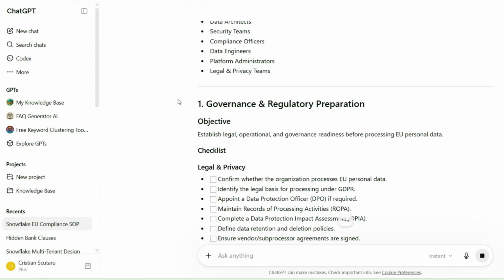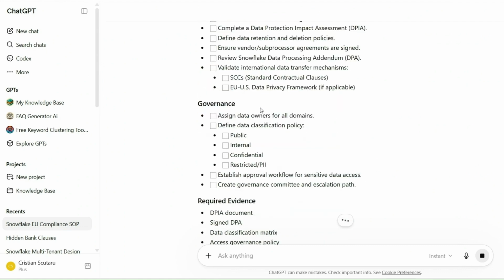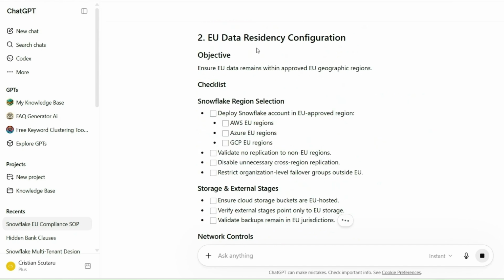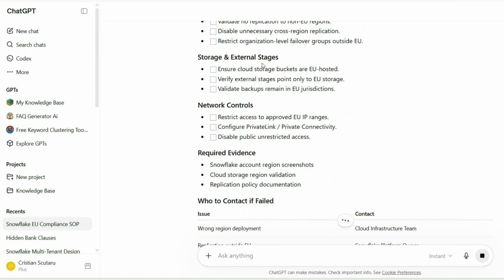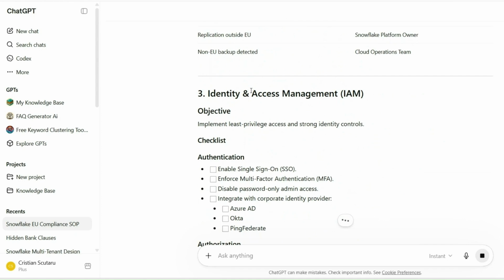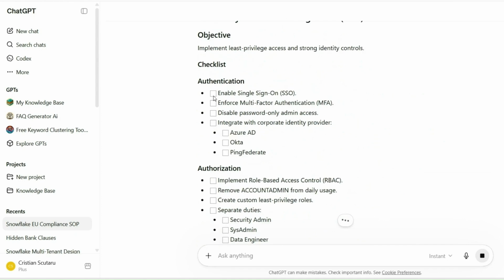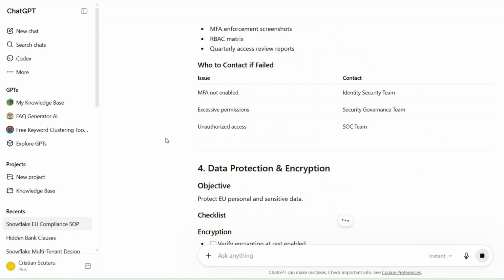And here it is, guys. Governance and regulatory preparation. How do you prepare for this one? Configuration: how do you configure the database account and so on? And you see, it's a checklist, so you can add check marks basically on this specific report and so on.